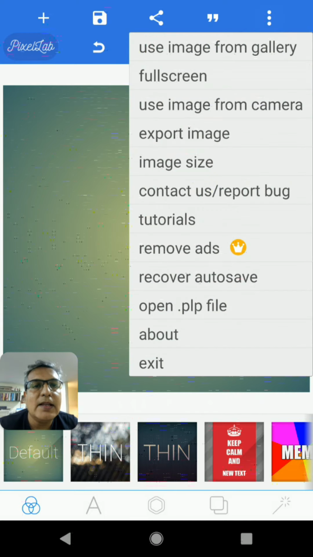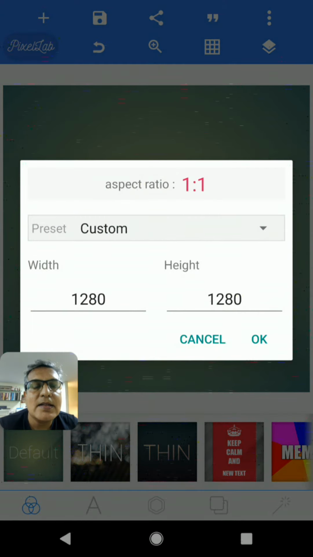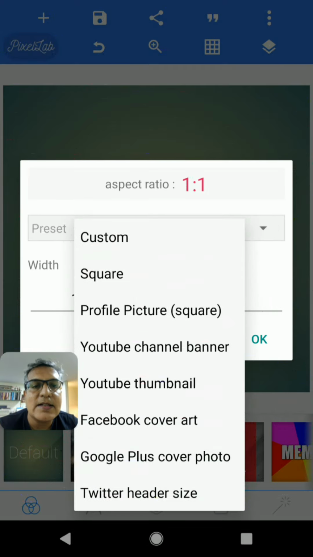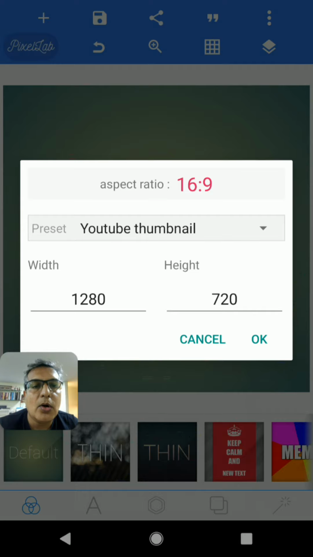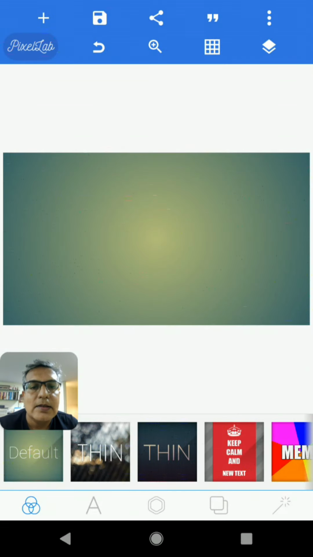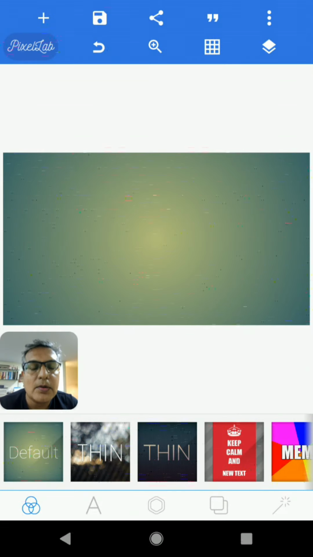We need to take the image size. By default it is set at custom 1:1. Let us press the drop down cursor and select YouTube thumbnail, and automatically the size is exported. Now this is the size. I want my image to be appearing on this particular thumbnail, so I go on to the hexagon shape in the middle of this.